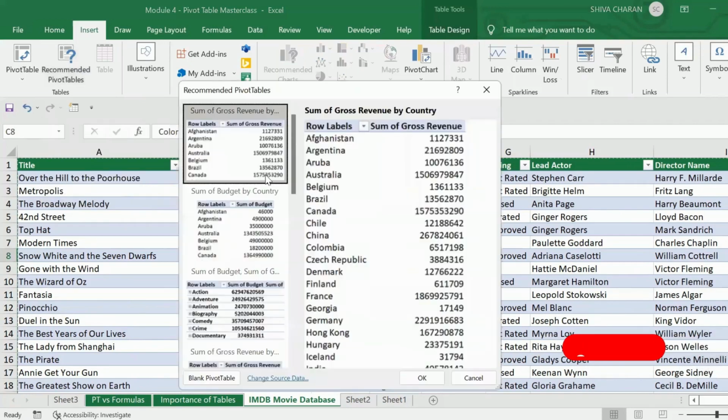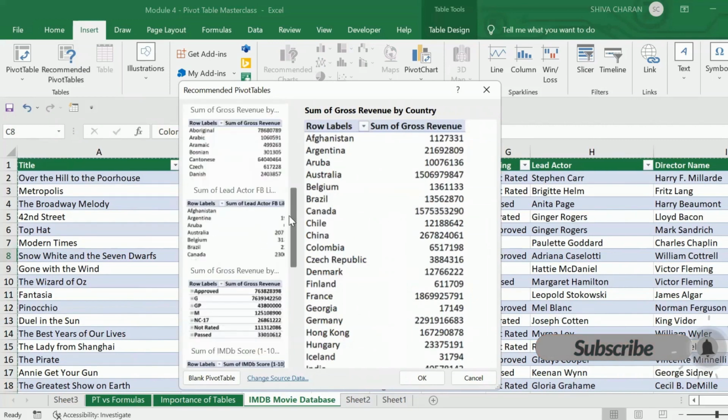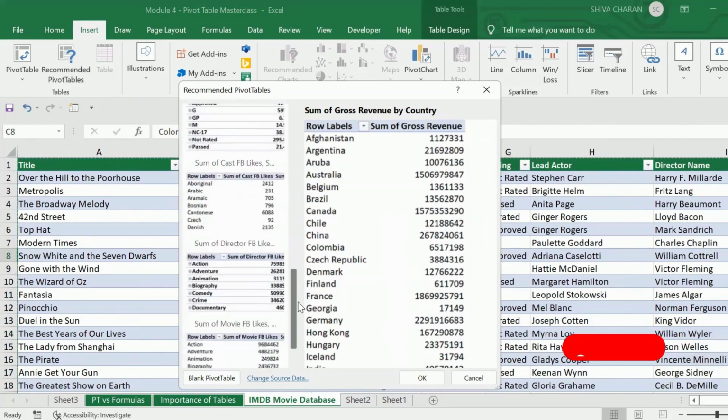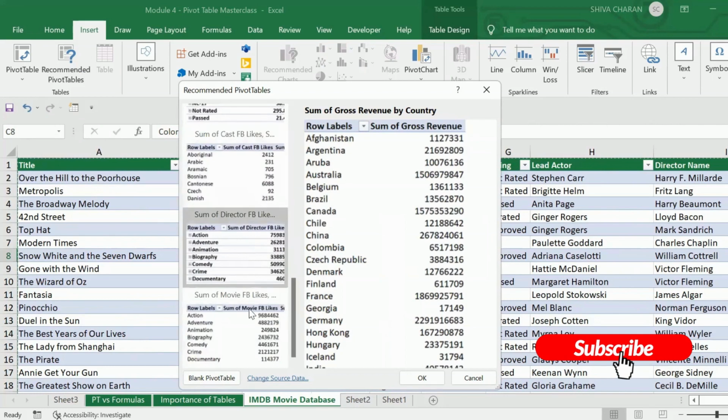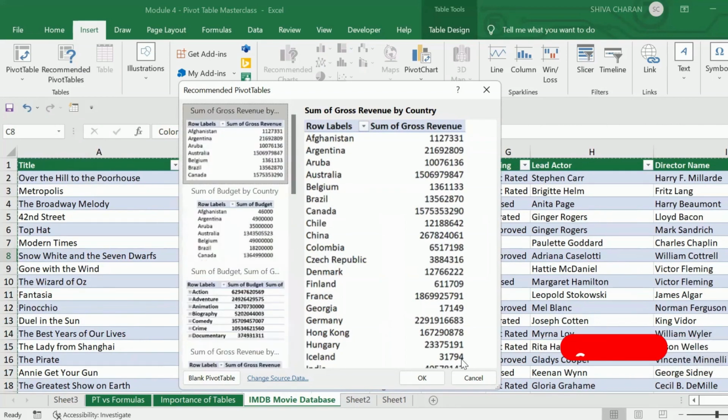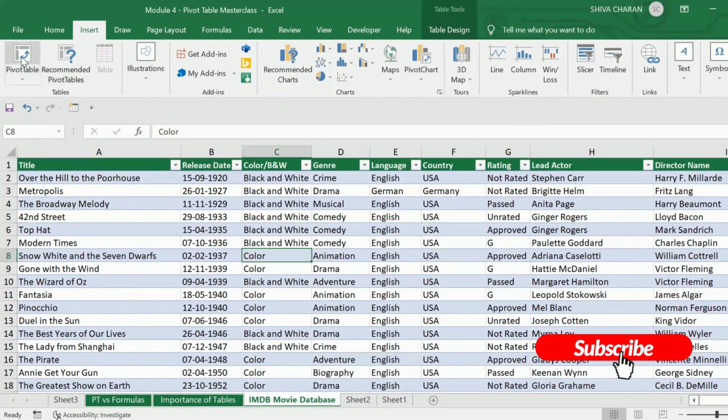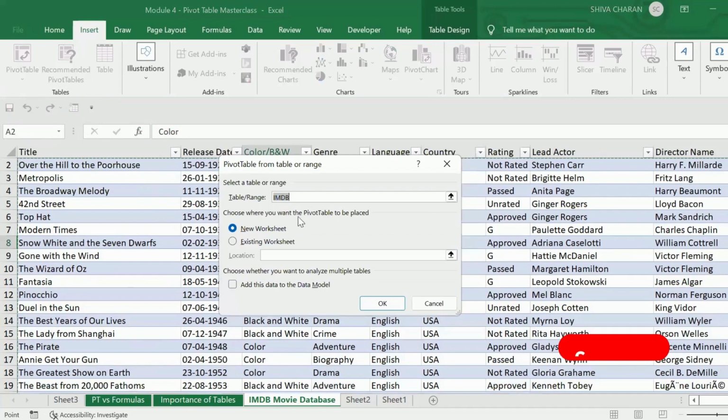If I click on this, you will have different types of pivot tables that you can choose from. Based upon your choice, you can choose any of these recommended pivot tables. But my suggestion is to create the pivot tables from scratch. So let us do that. Click on the pivot table option, and now you can see my table is getting referred here.